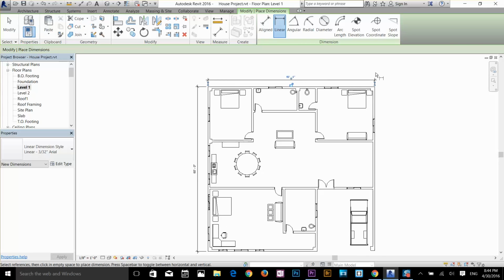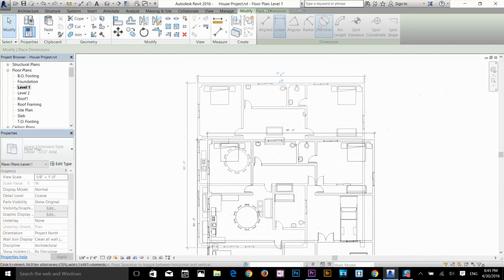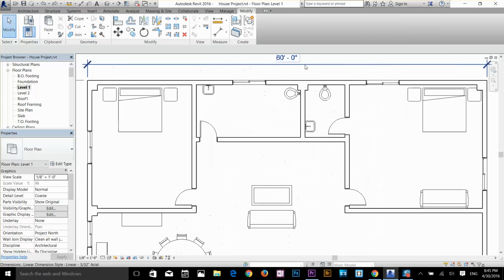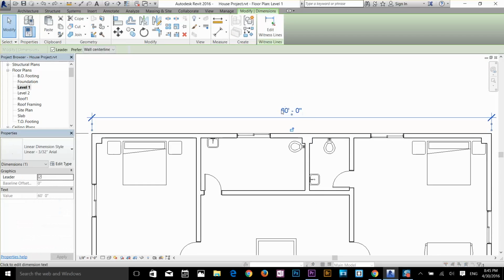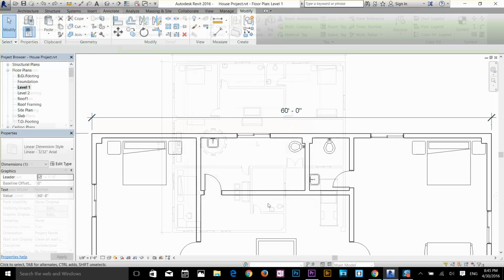I'll cover a few more dimensions in the next video when we properly annotate our drawing. Once you're done, you can edit the text. I'm just going to click here again, and now you can replace that text with something else by checking this dialog box and then typing your text in. I'm not going to do that.